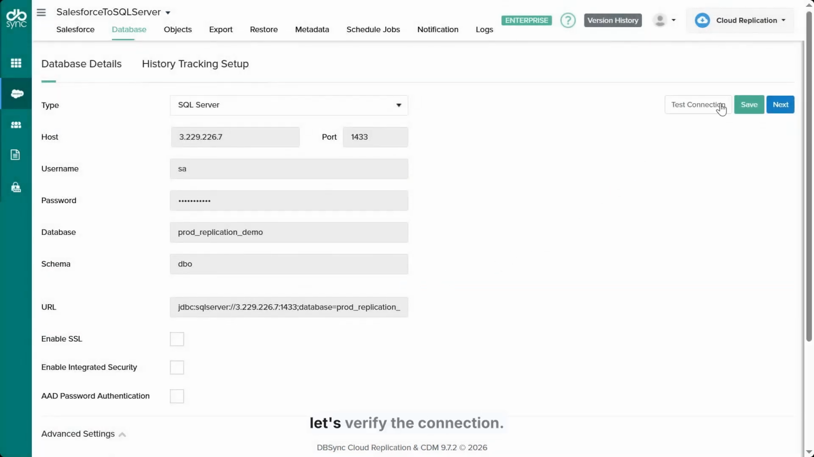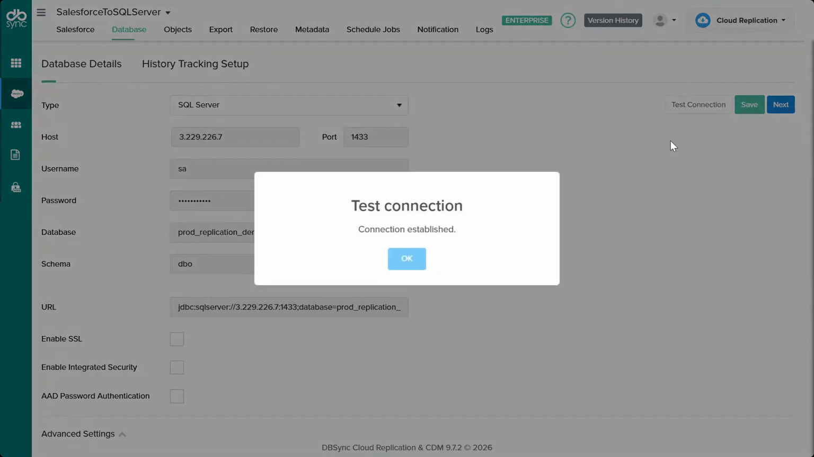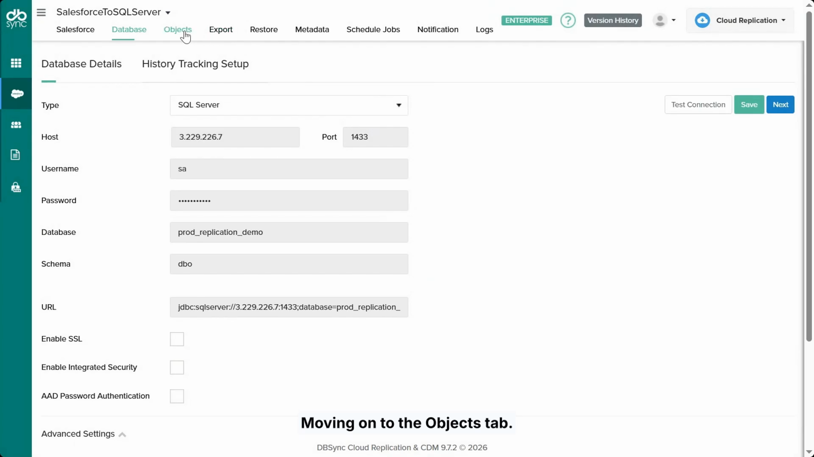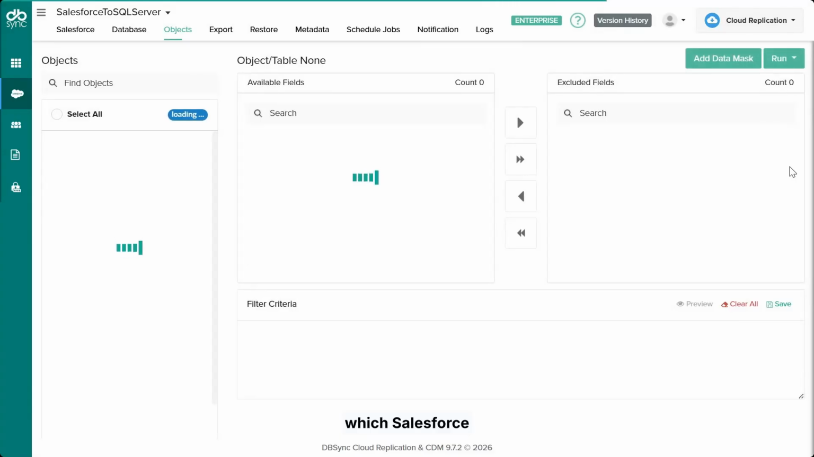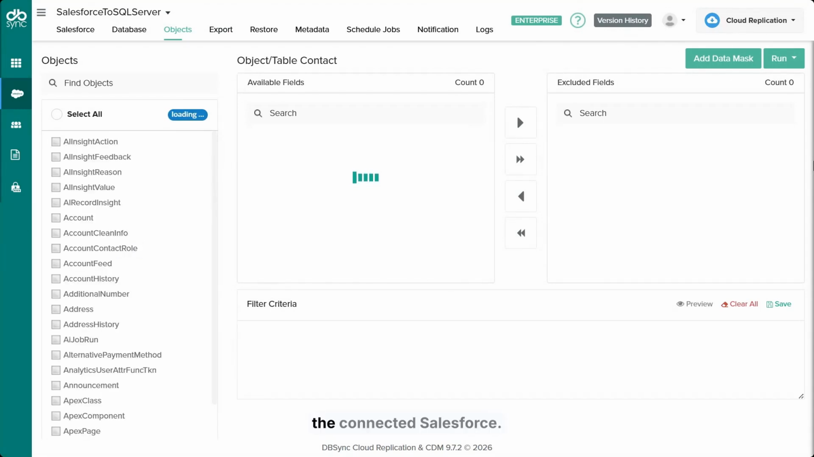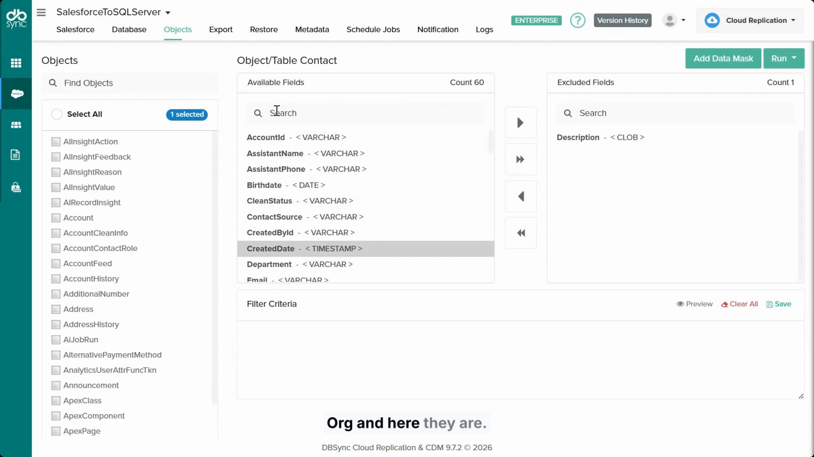And just like before, let's verify the connection. Moving on to the Objects tab. This is where we choose which Salesforce objects to replicate. The system is loading all available objects from the connected Salesforce org, and here they are.